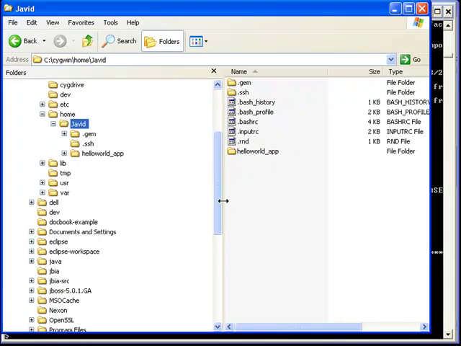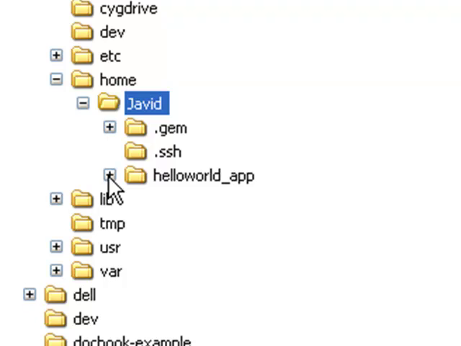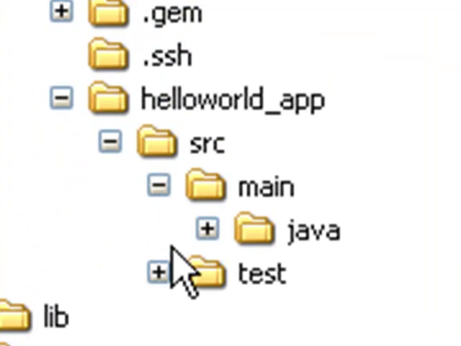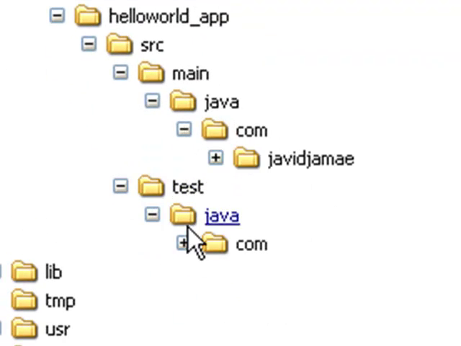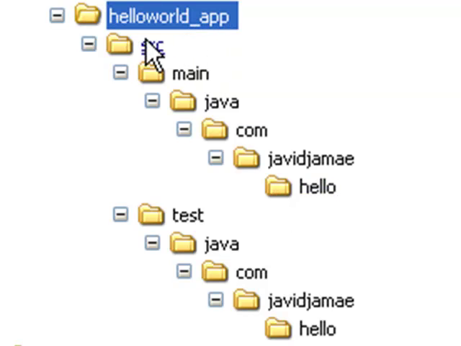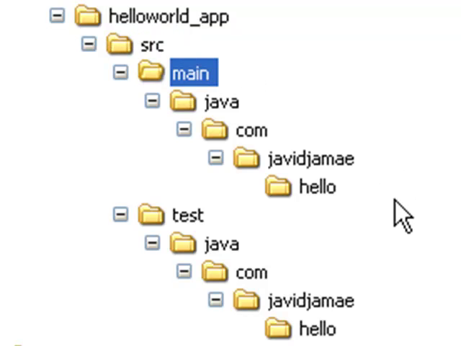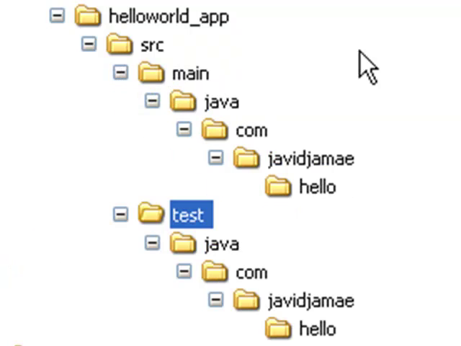So I'll go ahead and pull up my Windows Explorer here. I'm running on Windows, and if I look in my home directory, I'll see that it generated a directory called hello world underscore app, which was equivalent to the artifact ID that I defined. If I expand the structure a little bit, you'll see that there's two main directory structures here. I have hello world app, and directly under there I have source, and under source I have a main directory and I have a test directory.